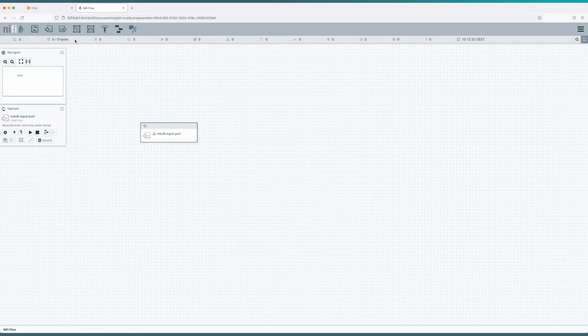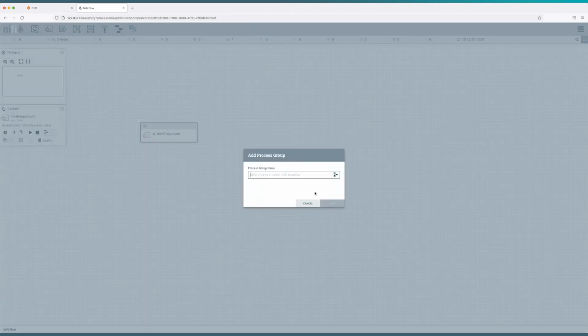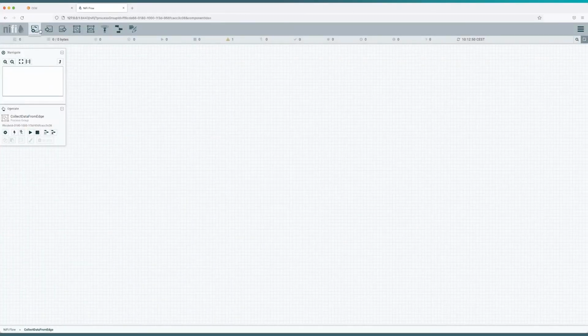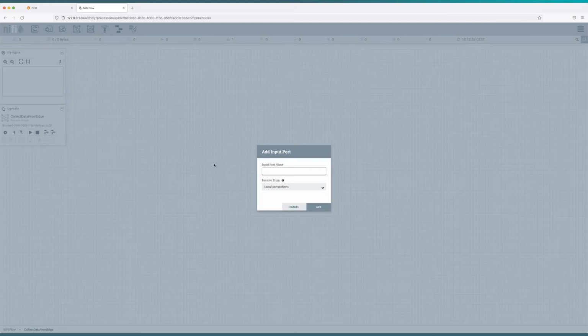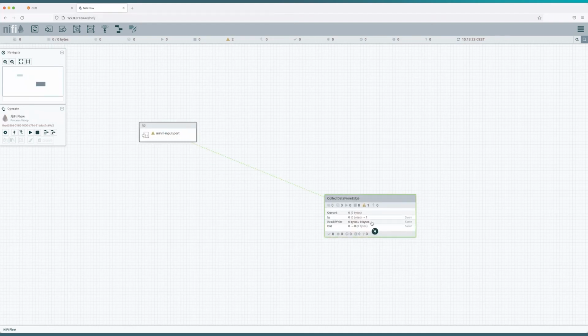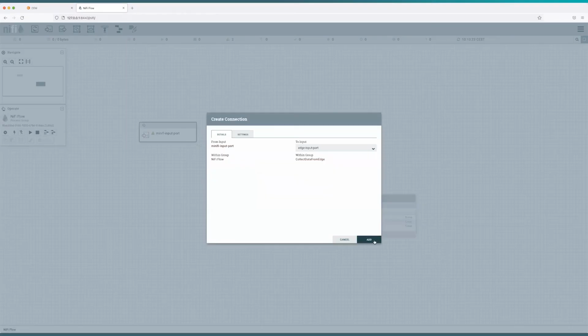In order to visualize the received data, I create a processor group. And I also have to add an input port inside the processor group so I can create the connection between the top-level input port and the processor group on the NiFi side. With this breadcrumb in the bottom left section, you can navigate through the hierarchy of the NiFi flow. And let's create the connection.